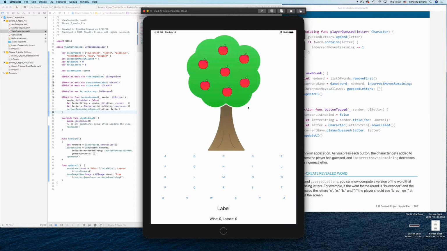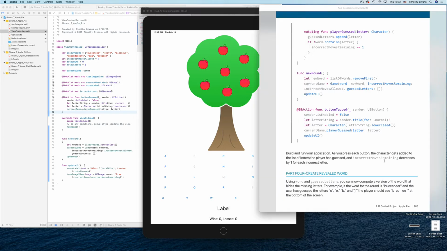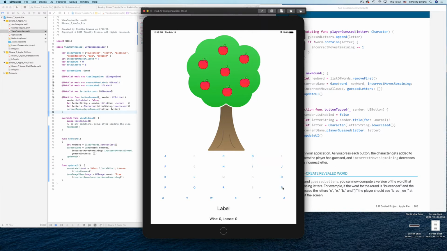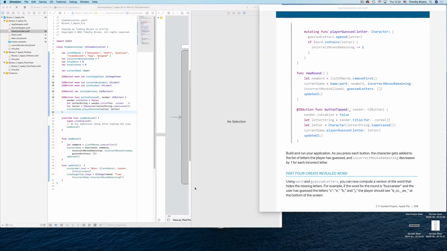All right, so here we go. Let's test it out. All right, so we're going to say E, E. I don't see what's. So we guess that's working, but we can't actually see it working yet. So let's move on. All right, so part 4, create reveal word.